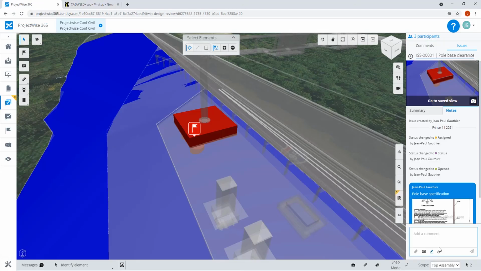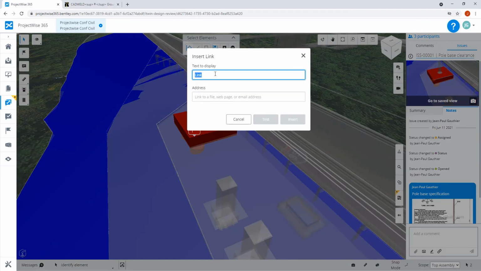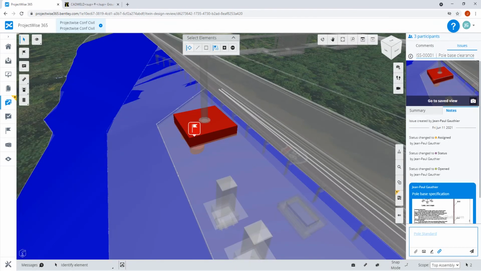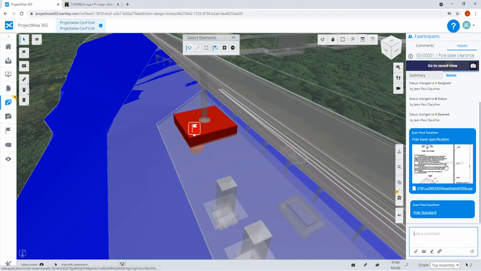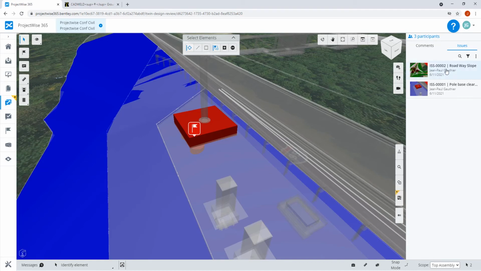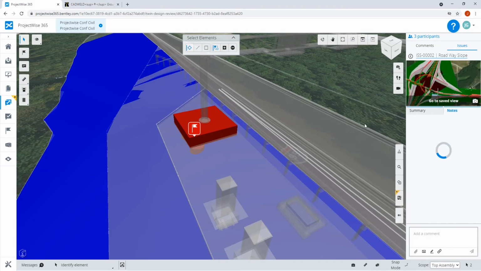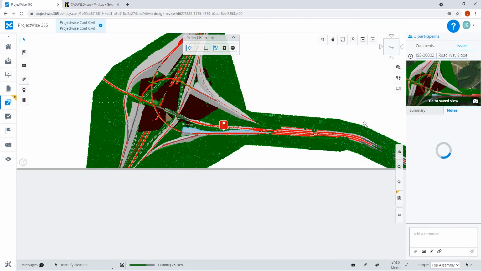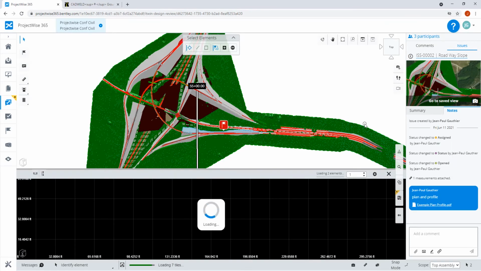And then I can go back to my 3D designer view and enter that link. So I'll call this a pole base or pole standard. And then I can add a link to that site. So now, inside my issue here, I've added some more information. I've included a link, so when people are looking at this, they can check it against various different things. We've added some information to that, and now let's go back to our section view.